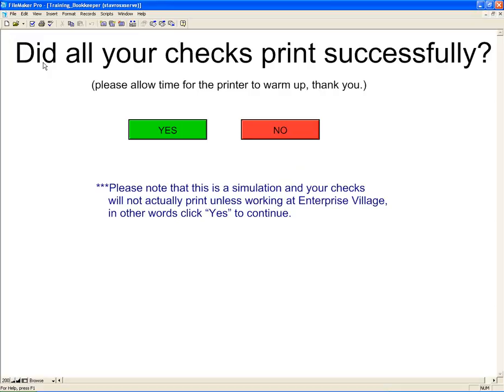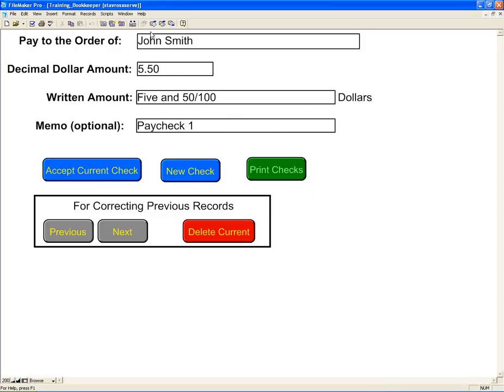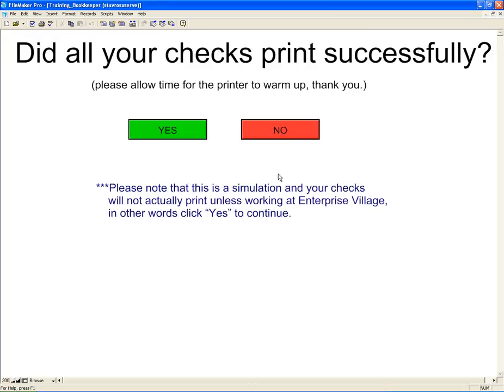And what it's asking is, did all your checks print successfully? So you need to wait until the checks come out of the printer, and then look over them and make sure they're correct. When they're correct, you click this yes button. But let's say they're not correct, or there was no paper in the printer, they didn't print out right, and you need to go back and print them again. That's why this no button's here. So if they did not print successfully, you click no, and it'll return you right back to the check entry screen with all of your entries still in there. So let's go ahead and click print checks again.